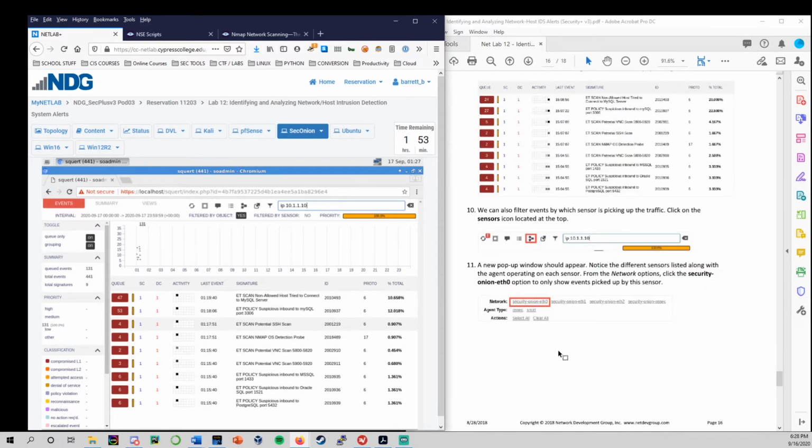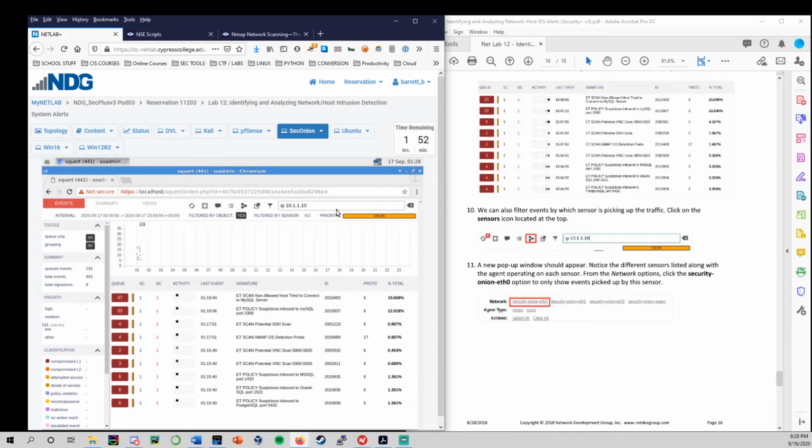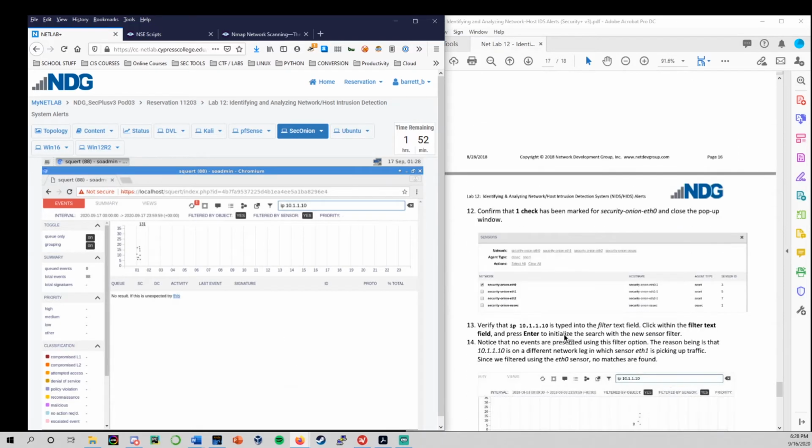And another thing that we could filter by is the various sensors. So these are related to the different network interfaces that are being monitored. So we could say, okay, show us only what is on the ETH0 network. And you don't need to hit save or anything. It instantly goes into place when you hit the check mark. Just exit out of here, and then you have to come back up to the filter here, press enter again. Now you see those all disappeared because those were not picked up on that specific network interface.